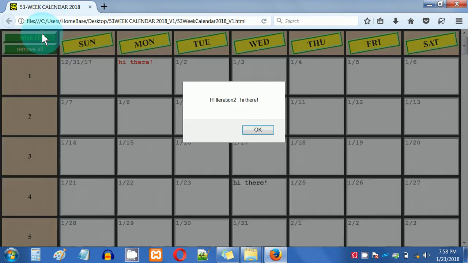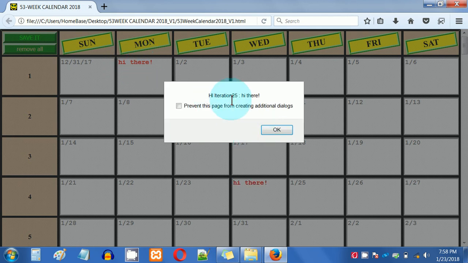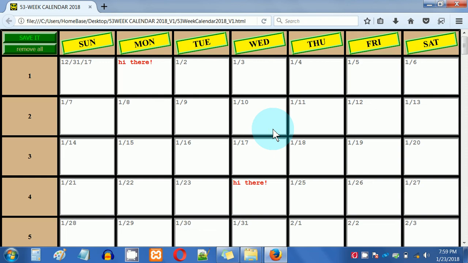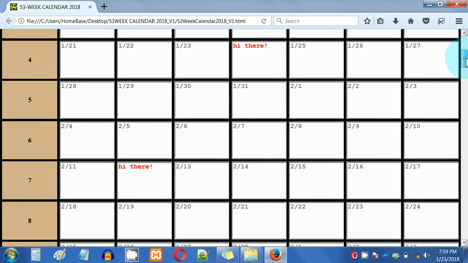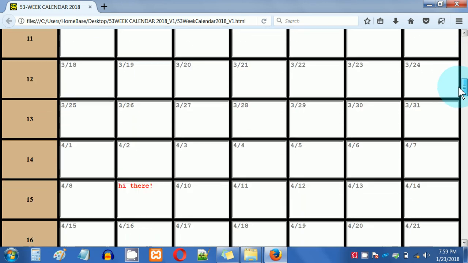Let's click Save It. Now, this box is going to tell me exactly where I saved them and what iteration of the loop did the job. Hi iteration 2, hi there. That was for this one. Hi iteration 25, hi there. Iteration 44, iteration 75, iteration 100, iteration 130, 164, 194, 220, 256, 298, 339, 352. And if I go down, you'll see everywhere that I copied that hi there is now red. Okay.